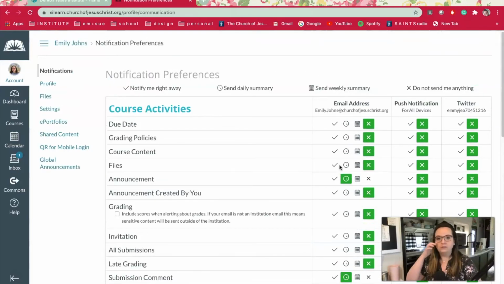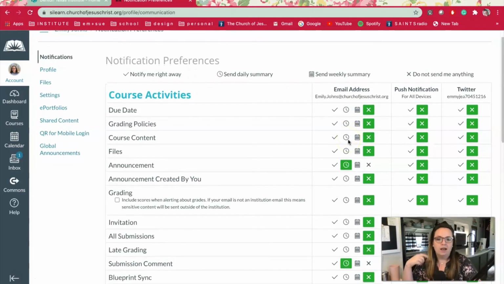Once you've chosen what you want, you really need to make sure that each of your students has also gone into their account and done this. Otherwise, they won't know when you've posted a comment to them, when you've posted an announcement, or graded something, anything like that. They won't know unless they go in and see. But I love the notifications to the email, and I would recommend that.